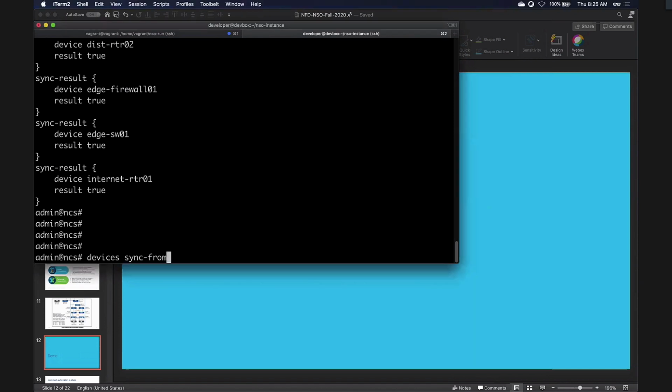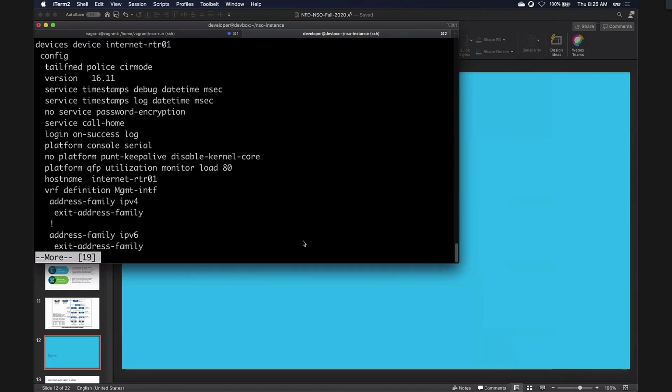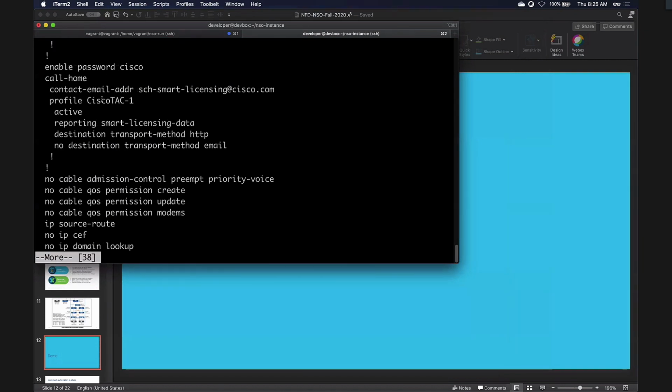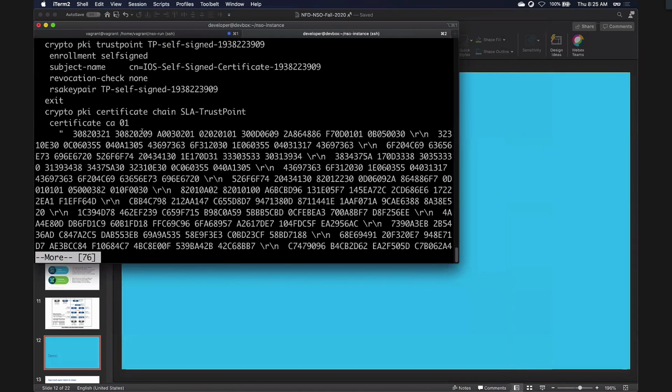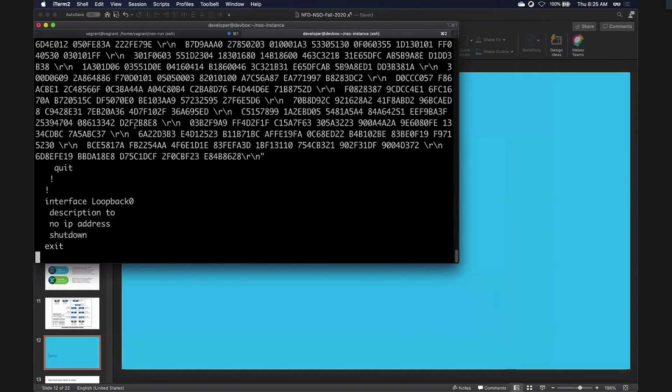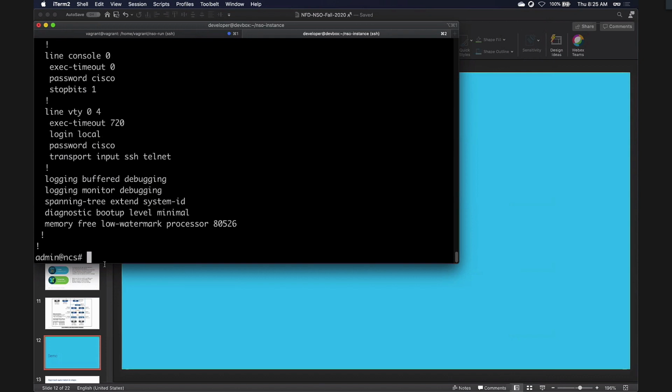And I'll cancel out that command, but we can push up arrow, show run config, same exact command. And if I hit enter, now it gives us the version. If I spacebar down, we can see we have a static route, crypto certs, interface gig 1 through 4, some VTY lines. So it has that across all the devices.